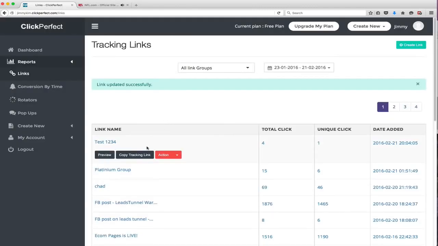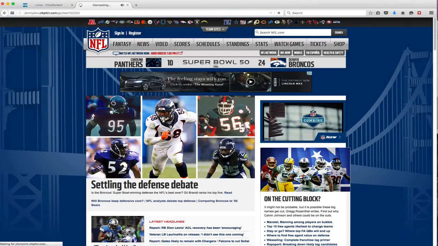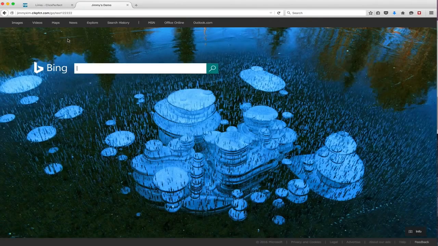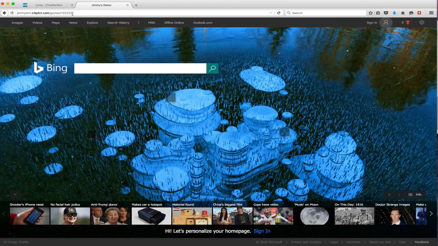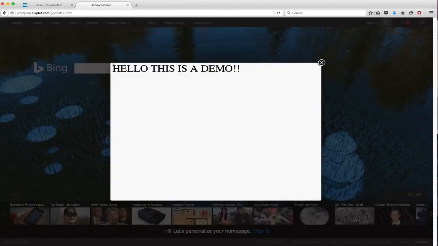All right, so we got the link. We'll go ahead and copy, and we'll paste it. And to go to Bing for whatever reason, I believe. Okay, so the pop-up is working. Oh, I must have it set up as a backup rotator. Okay, I know what it is. It's because I have it as a second click. The second time it clicks, it's going to do this. But you see how it popped up, hello, this is a demo, right? It's working exactly like it's supposed to to the T.